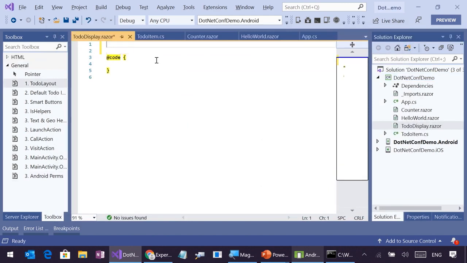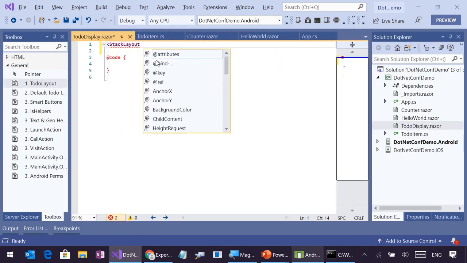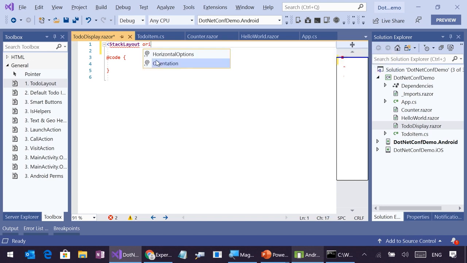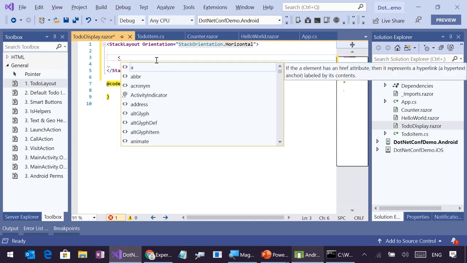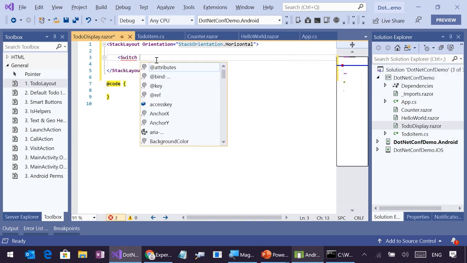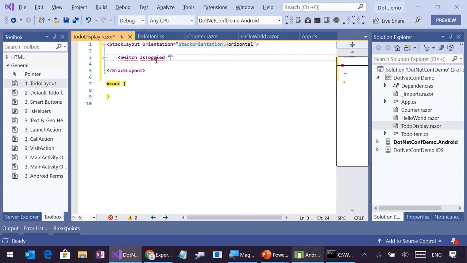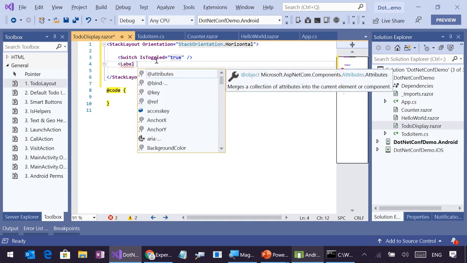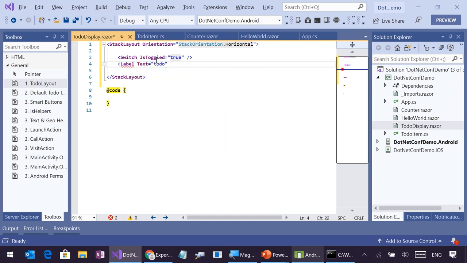Now get rid of the HTML that's in there. So we want another stack. Stack layout is one of the most common types of elements that you see because it's kind of like that div that you have in the HTML world. And so we want a horizontal orientation, and we want a switch. A switch is kind of like a checkbox-ish type of thing that has an isToggled property. So we can set it to a static value. Of course, for a real application, that's not what we want. And then we have a label to show the text of the item. And of course, we'll just put a static item there for now, but we want this to be a live component that displays the value of the to-do item.